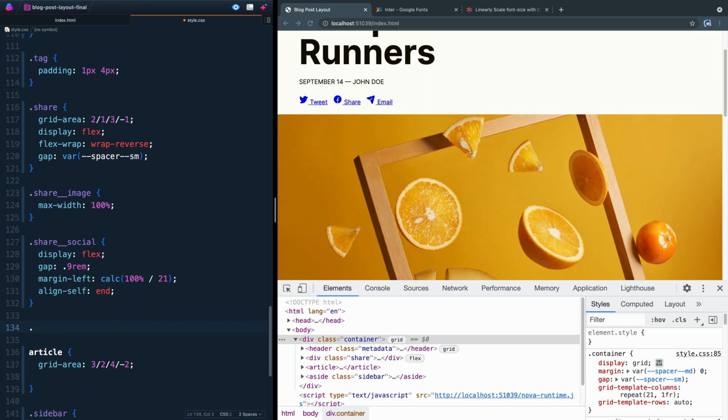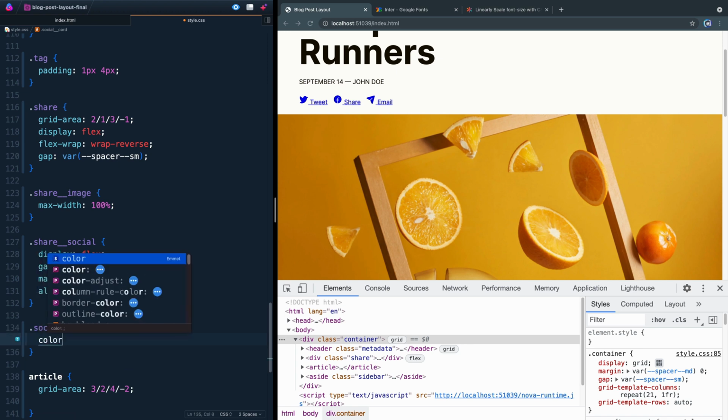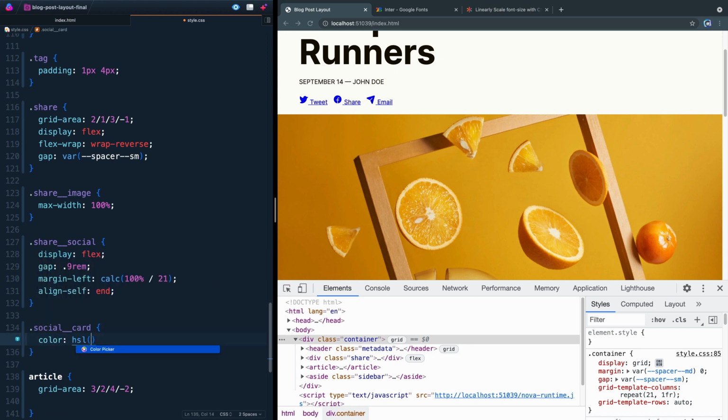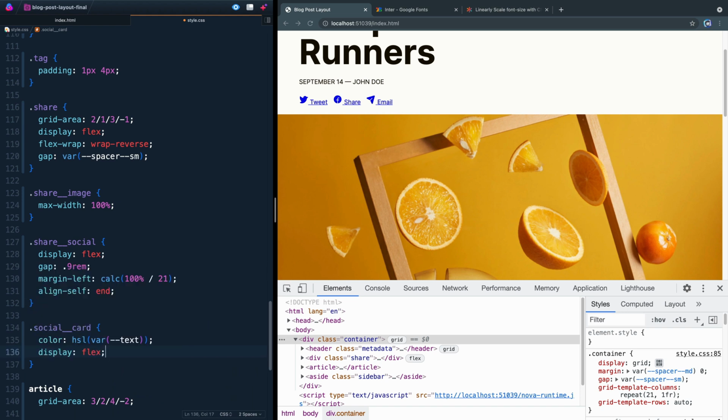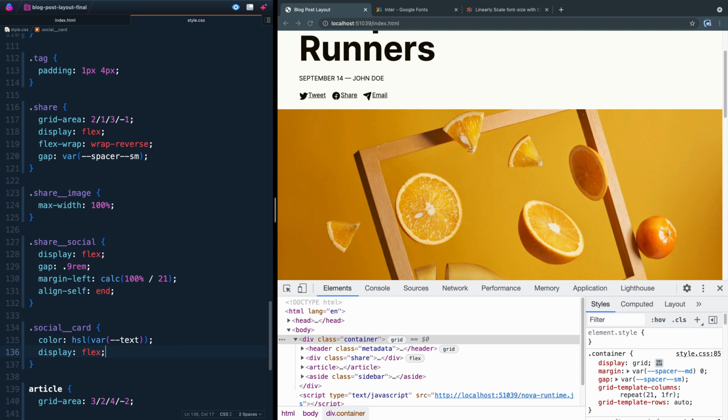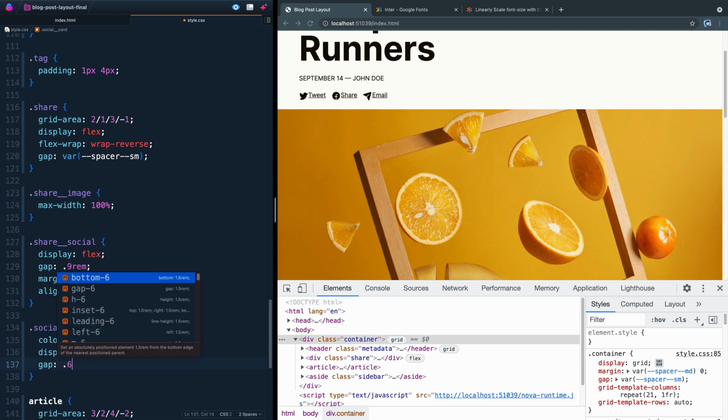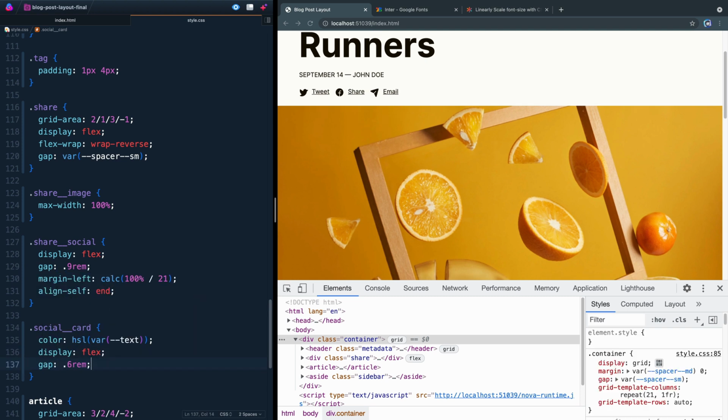Each of those icons is in a div called social card, like this. We're going to set a color of HSL, var text, like that, and then display of flex. If I save it there, you see it kind of adjust a little bit. We're going to add a gap here of 0.6 rem, and that color switches. Now remember, we added these inline SVGs with current color as the color for the fill, and that's why these adjust when we change the color of the parent.